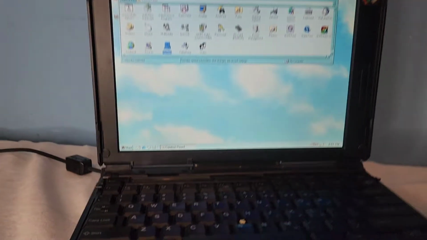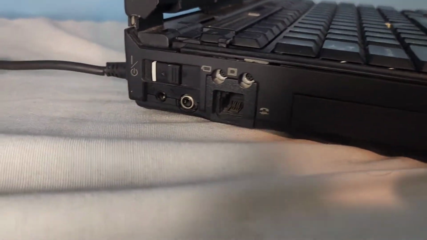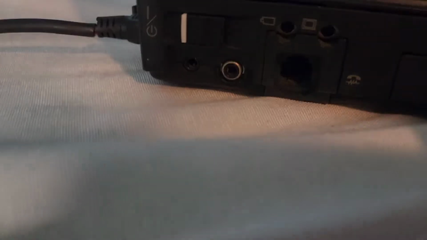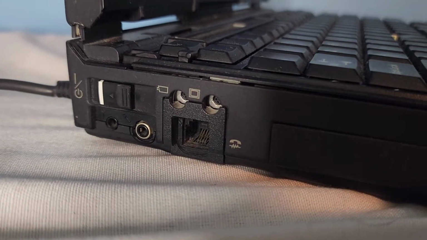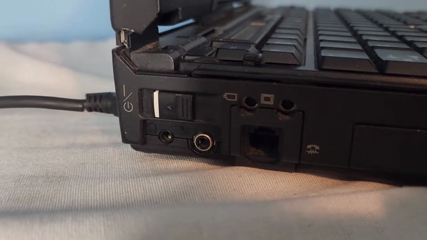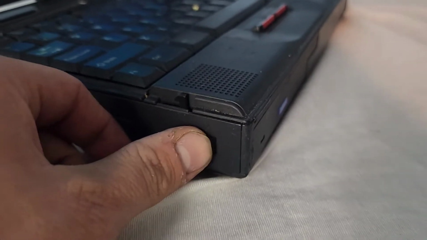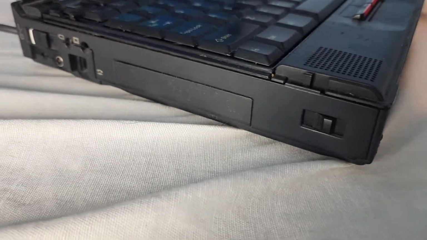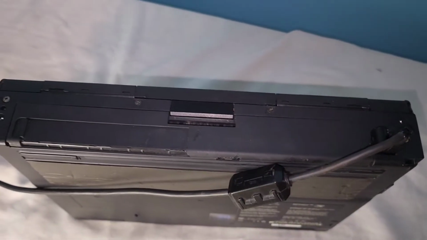Let's keep looking around this side. Here we have a RJ11. Is that a modem? Maybe it's RJ45. We have, I'm not sure what those are. Maybe an audio jack, power switch, headphone jack. And then this is the latch for the screen. When the screen's down, you pull that back, pull the screen up. And then this is like a little cover for something.